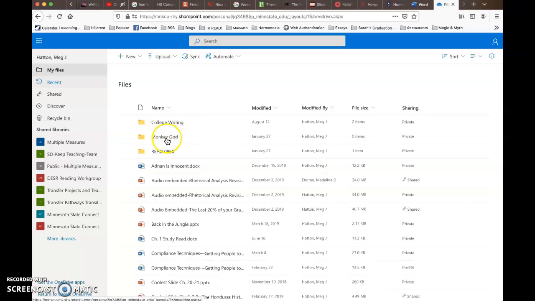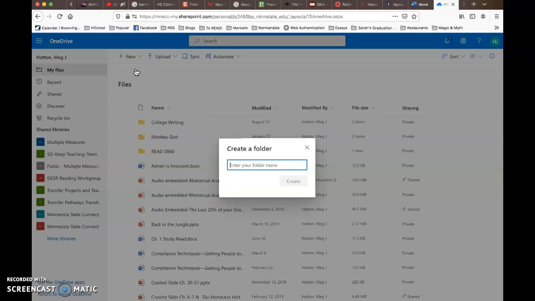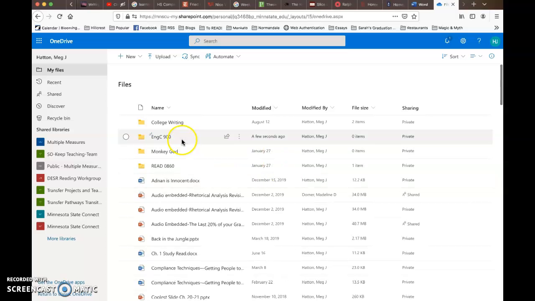And you're going to see that I did try really hard to have some folders in here. And to be perfectly honest, I don't even know how I did that. I think that I have this new folder, and I'm going to name this ENGC 900. Okay, so I'm creating that folder, and then it's right there.